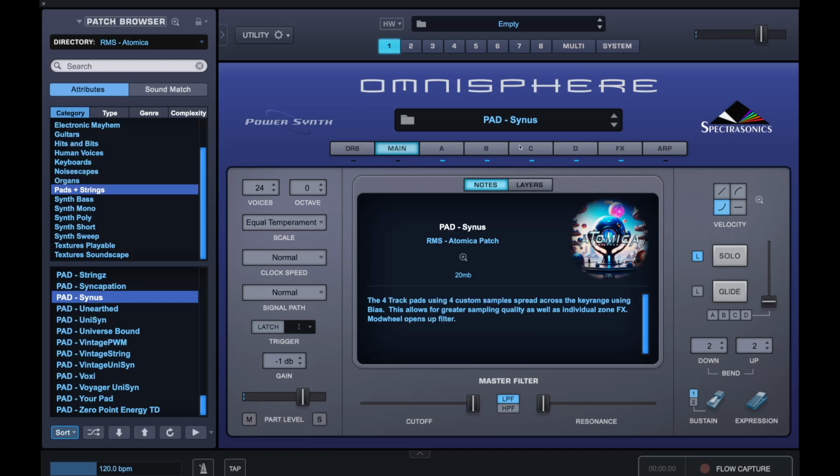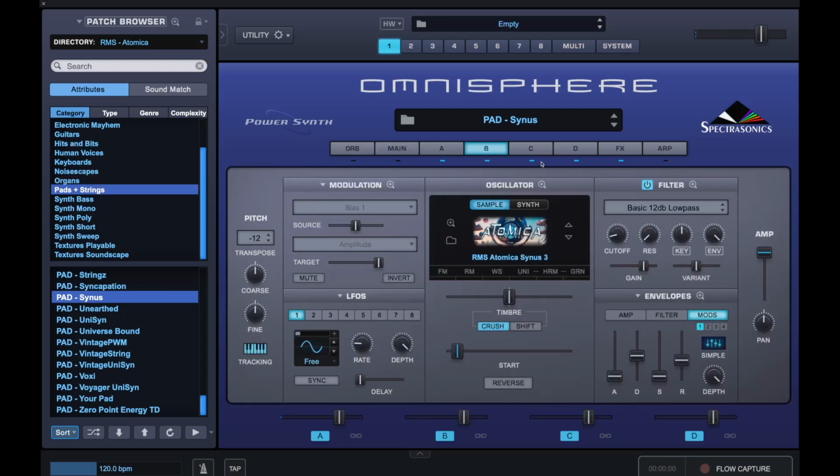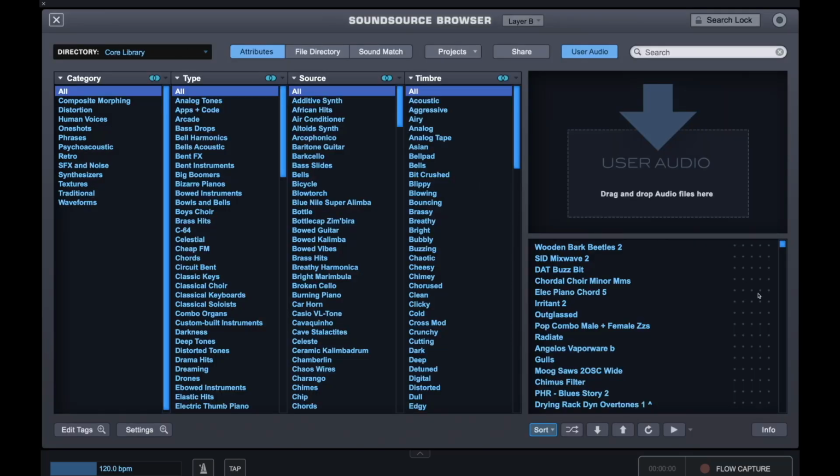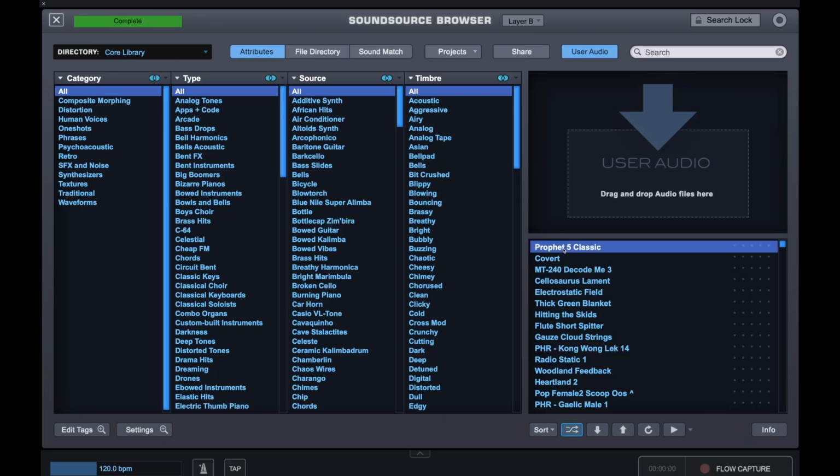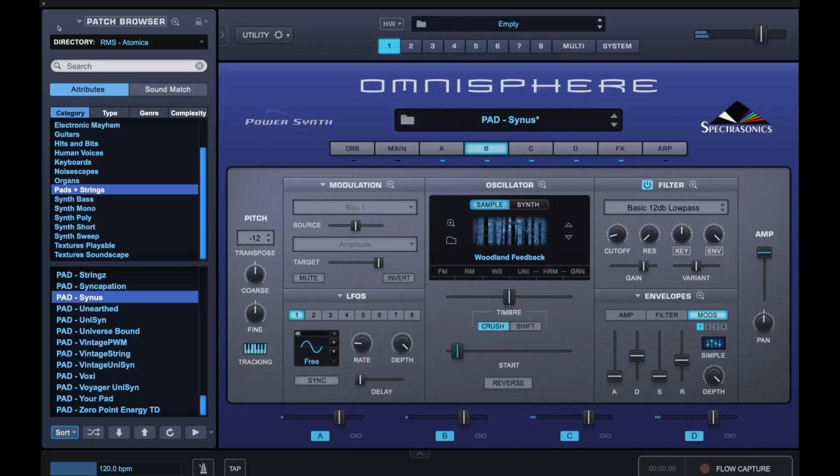What we can do, as we said before, is there's nothing to stop you taking one of these layers and saying, right, staying in the core library, I'll hit my random button again. I want a Prophet 5 Classic with this. Get a slightly different sound. Thick green blanket, all that is. Woodland feedback. No, that gives it like a rumbling undertone.